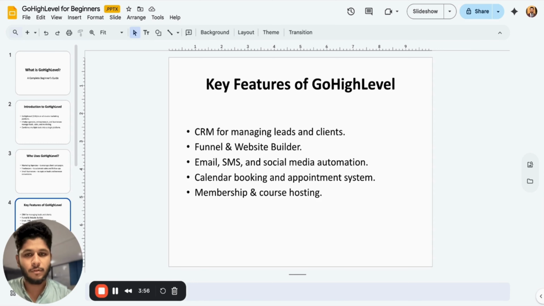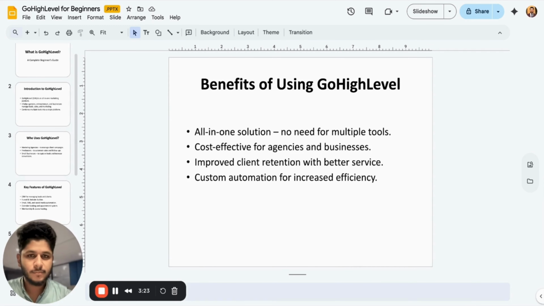If you're using GoHighLevel for managing your business, what you're getting is a CRM for managing your leads and clients. You are getting sites and funnels, a website builder if you're running an offer. You can build a funnel inside GoHighLevel. You can also use email, SMS, and marketing automations for your leads. For appointment setting, you have a calendar booking and appointment system. And if you are selling a course, product, or subscription-based product, you can do that in GoHighLevel with membership and course hosting.